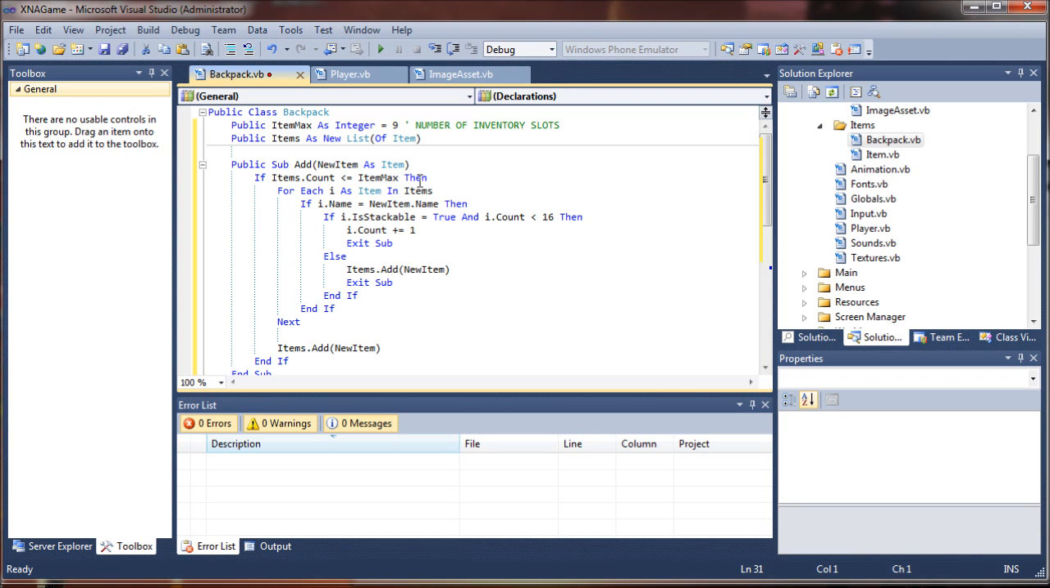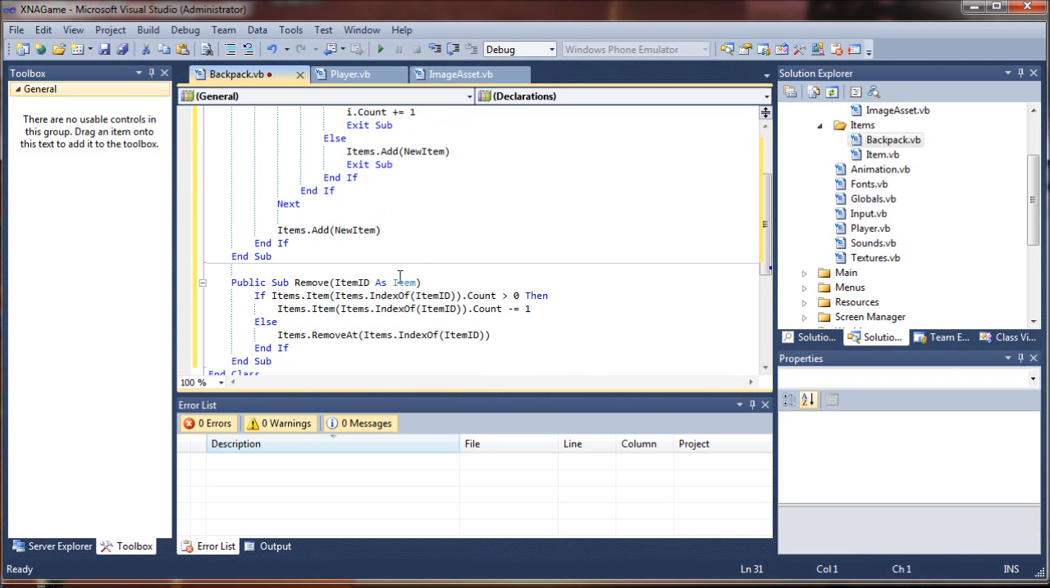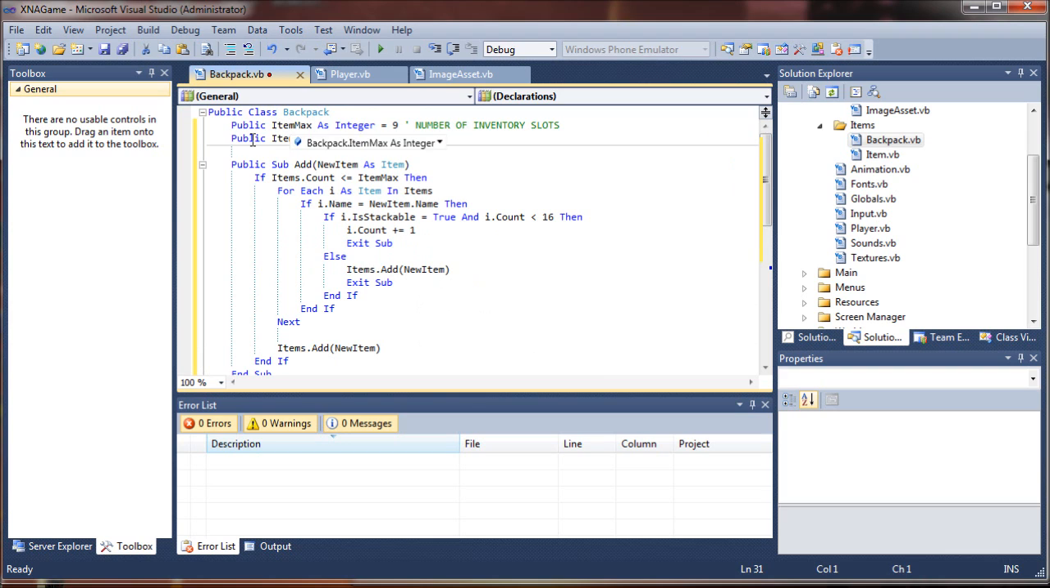We have a method to add and remove items, and we store a list of the items, and we have a max number of items or item slots in that backpack. So I'm going to go ahead and save that.